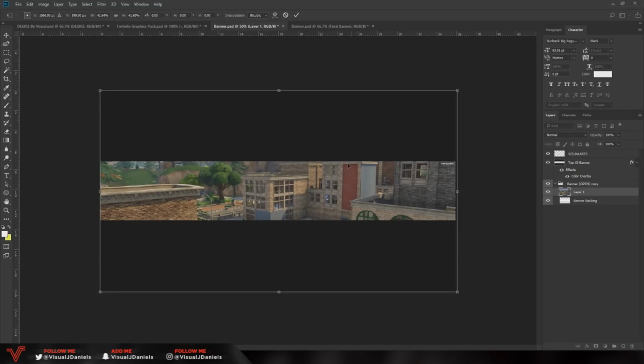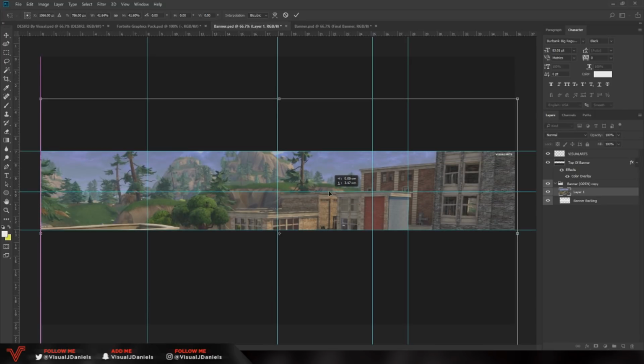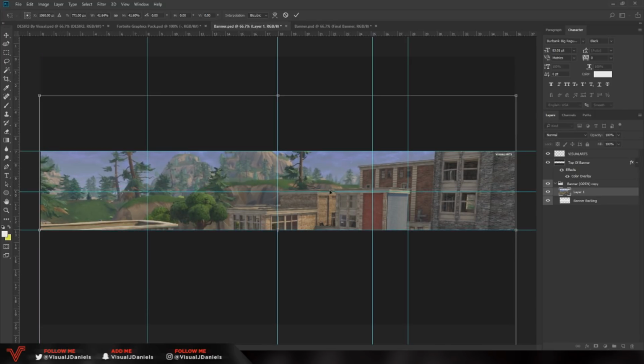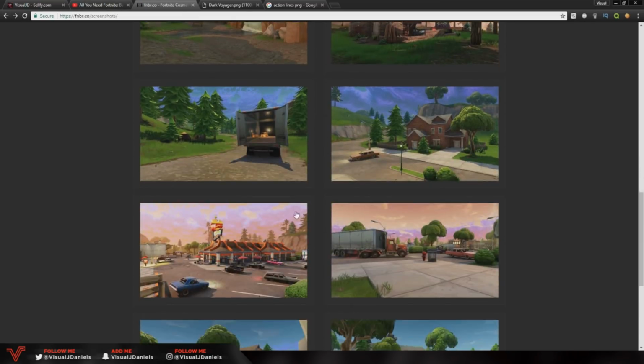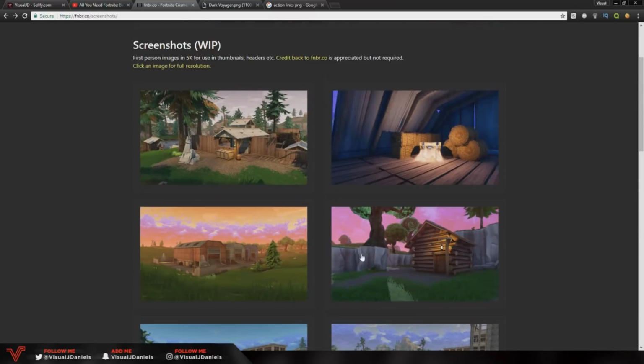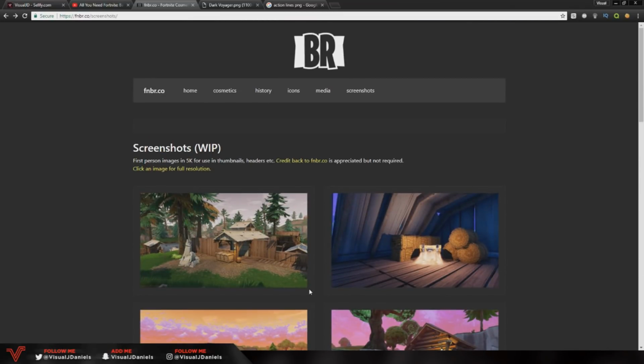Make sure you always hold Shift when you do this, and we're going to move this down a bit. I believe I put the image around about there. You guys can go ahead and even choose a different image if you wish. It's completely up to you. As I said before, there's a fair amount of options on the site.